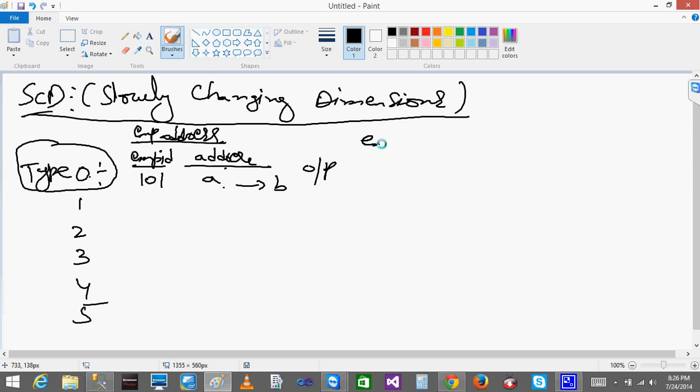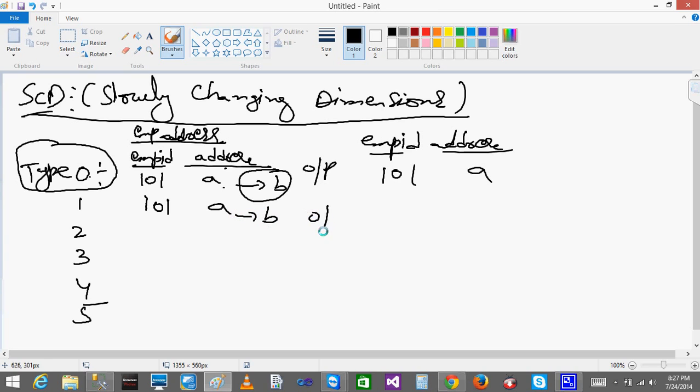So my output will be, it is a type 0, so no changes will occur. It will just be 101 A. Even though you updated, the updated record will not be affected. That is type 0. Type 1, the same thing: I got the A updated to B. So what will be my output?